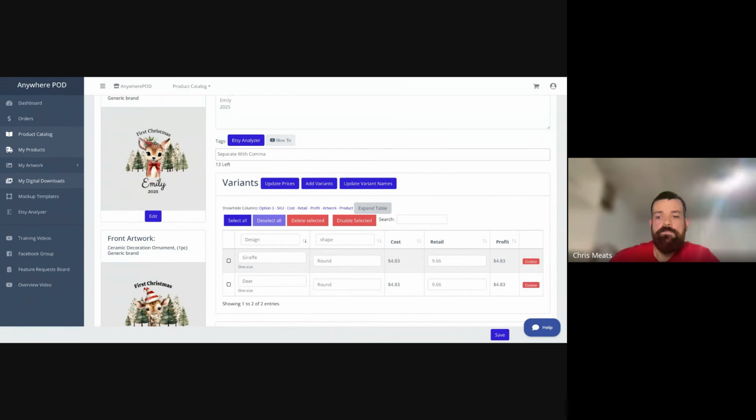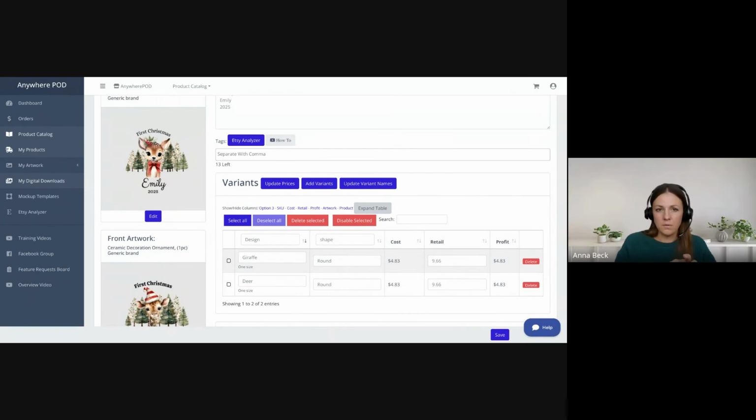Yeah. So you'll be able to fix it on the order itself, like Chris showed you, and then you would just go back to that original listing and click that personalization box, and then you should be good to go. So flexibility, that's what we love.